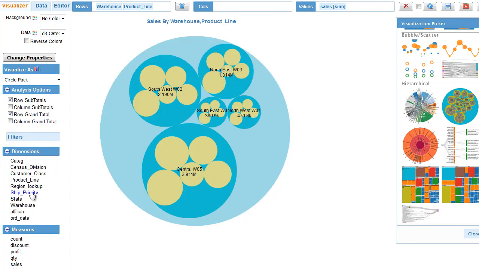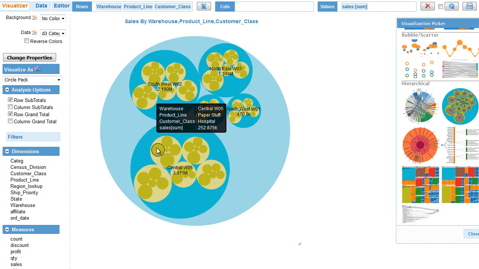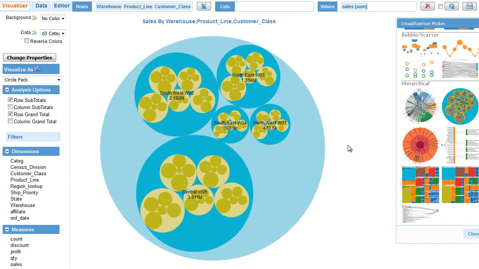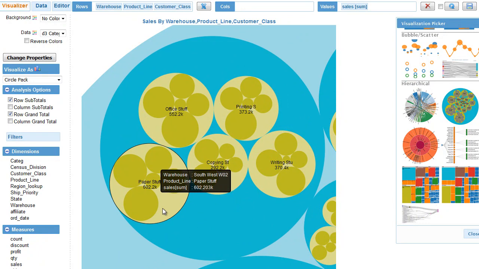Now I can keep adding more levels to this. I can say show me a customer class just beside the product line, and now I see three levels of circles. You have the warehouse, you have the product line, and the last one is the customer class. I can make it bigger. And what is important is that the hierarchical charts, most of them, provide very densely packed visualizations, meaning a lot of data. Here the entire data set is packed into this, and when you click on any of the circles, you can drill down and you can instantly see the next level of information.